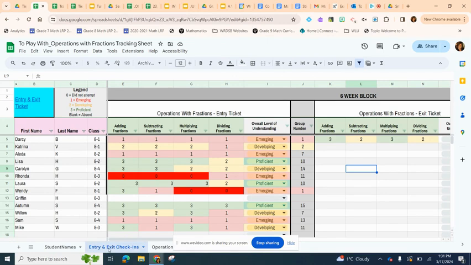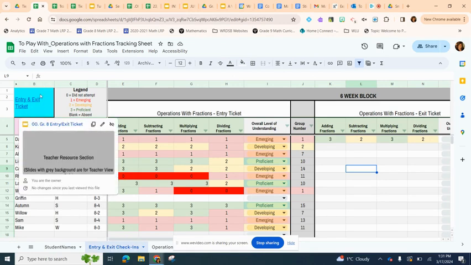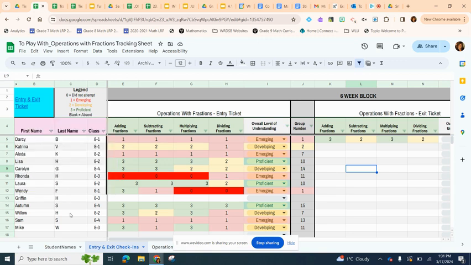On the entry and exit check-in tab is where you will find a link to the entry ticket. The entry ticket has specific legends embedded in the ticket that help you identify what the criteria are and how to assess those criteria. Generally, each row of the entry ticket will be a different criteria that will be connected to this spreadsheet right here. So the entry ticket for operations with fractions in grade 8, row 1 would be adding fractions, row 2 would be subtracting fractions, row 3 would be multiplying fractions, and row 4 would be dividing fractions.